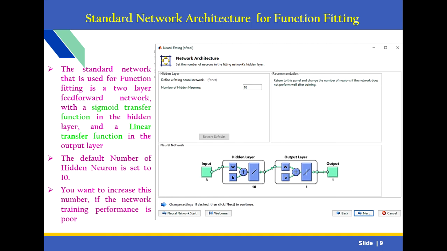Next, after validation of data, is the network architecture. The input is the 8 input elements, and the hidden layer we also select. Always select 10 hidden neurons. The 8-10-1 represents neurons: 8 neurons in the input, 10 neurons in the hidden layer, and 1 neuron in the output layer. Here we are defining the fitting neural network.